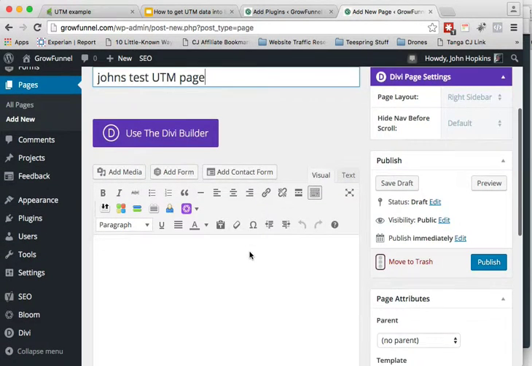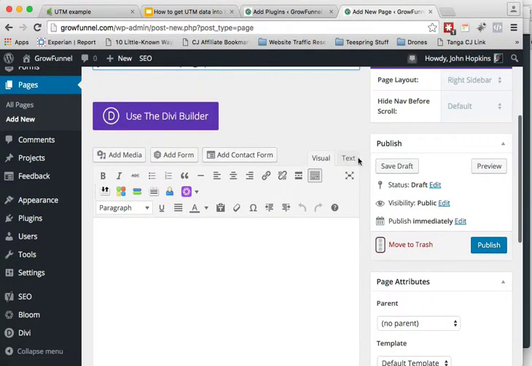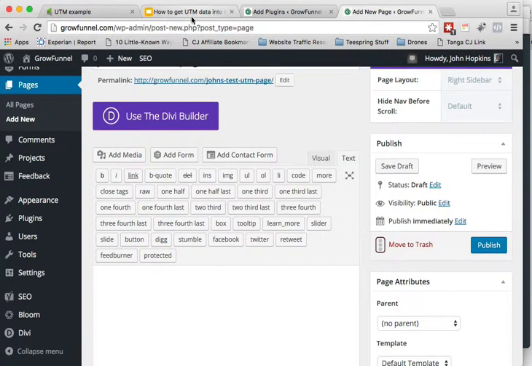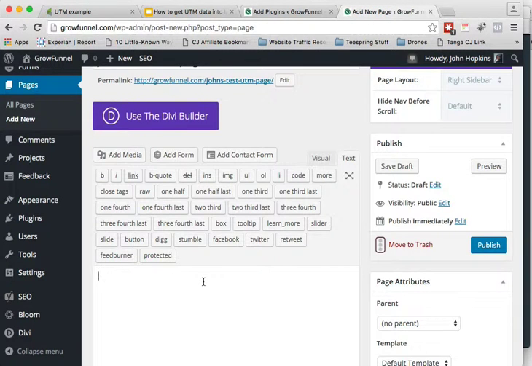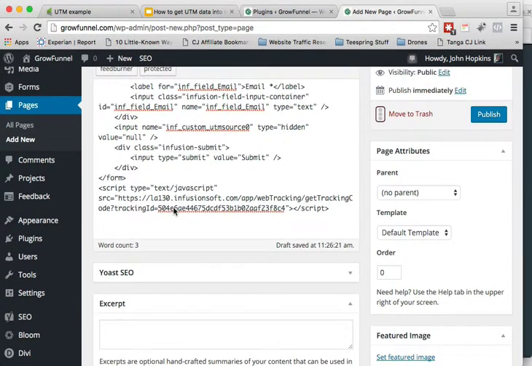All right, so we're going to go to the text mode. We're going to jump back into Infusionsoft. We're going to grab this now that we know where we're going to put it. We're going to paste it in here, and now we're going to edit this field, this web form code. What we need to look for is this value null part, and we're going to replace that with this.